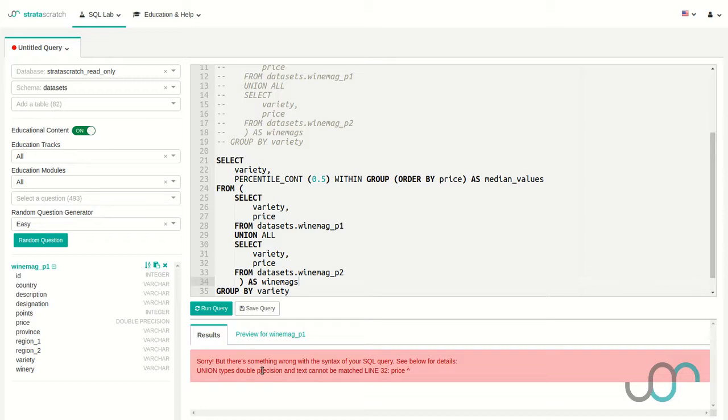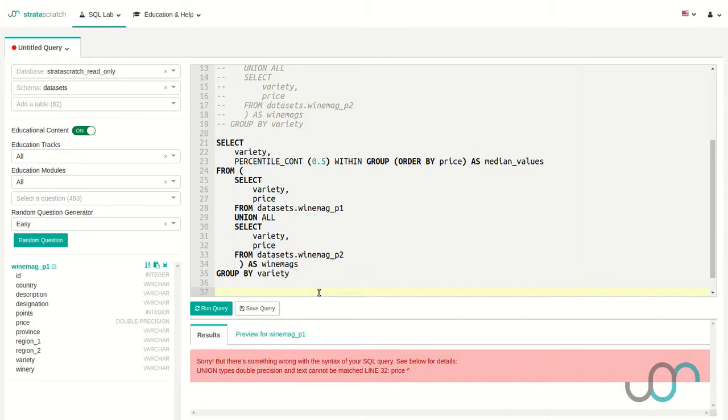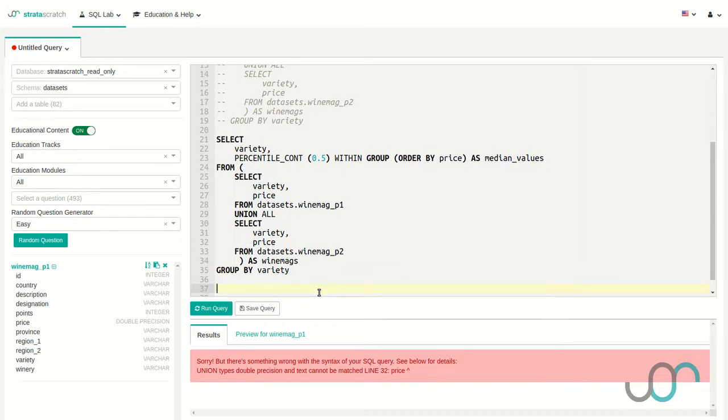You may have interviews where you're forced to write queries on a whiteboard and the computer isn't there to catch these mistakes. The issue the interviewee had was that he made an assumption about the problem. Let's figure out what mistake he made. When we run our code, we get the message, union types double precision and text cannot be matched. The mistake the interviewee made is that his query was not made to deal with dirty data.